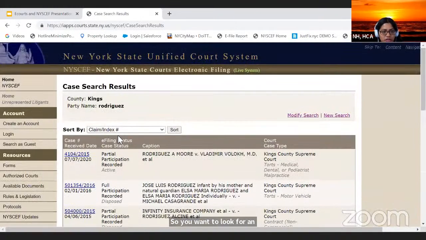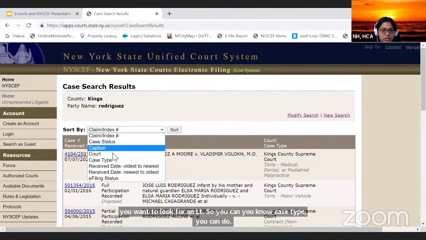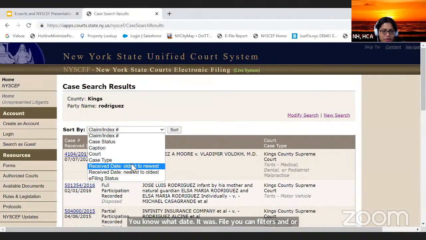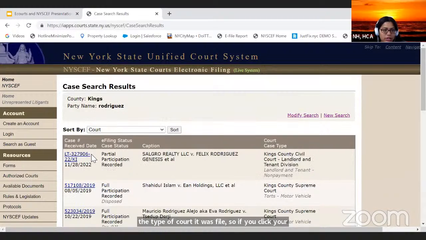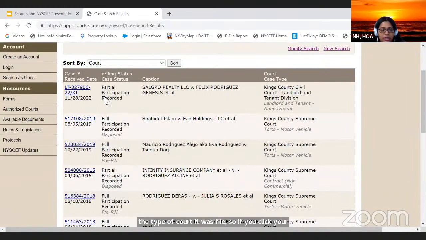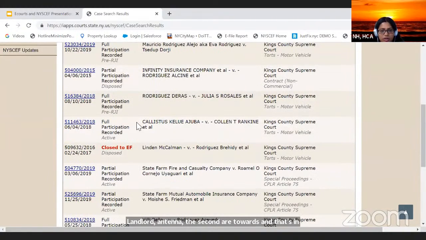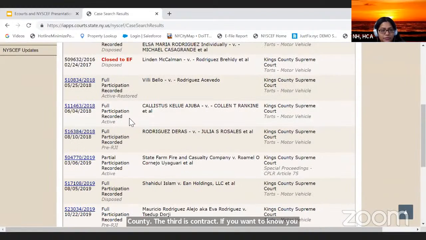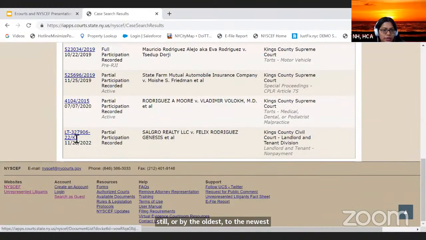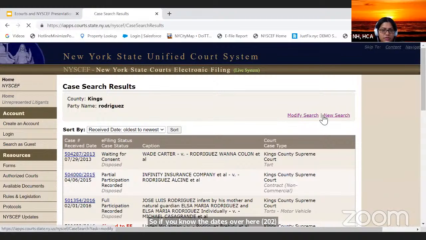Do you know what date it was filed? You can filter it or put it in order by the date that it was filed, or the type of court. If you click on court, it's going to sort by the type of case. Right here, the first one is landlord and tenant. The second are torts, and that's in Kings County. The third is contract. If you want, you can sort by the oldest to the newest. So if you know the date, right here, 2022, 2015, 2019, things like that. So there are ways to filter the search results.